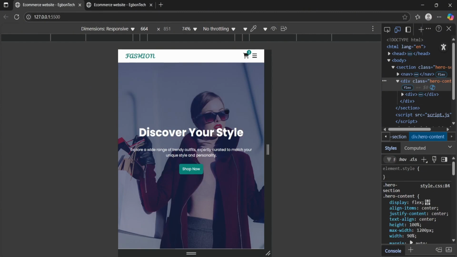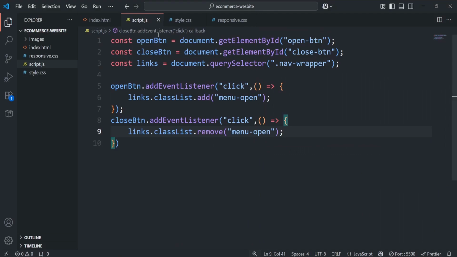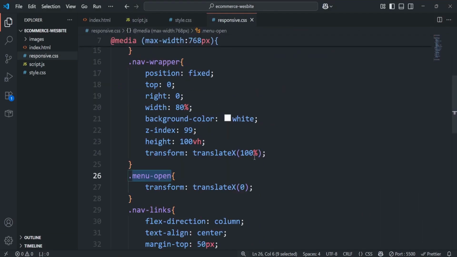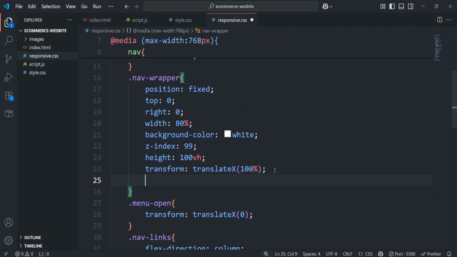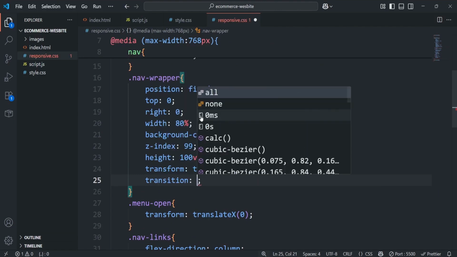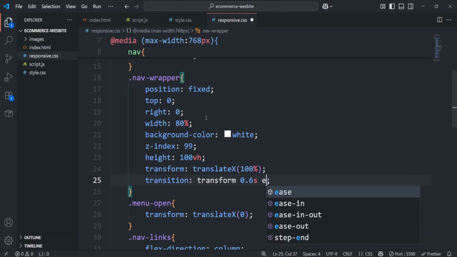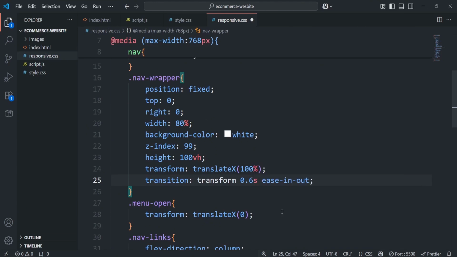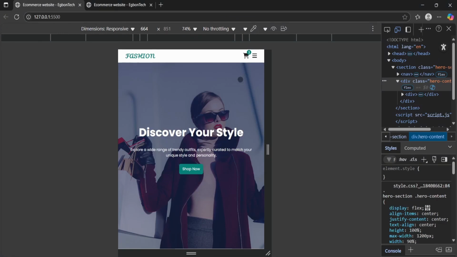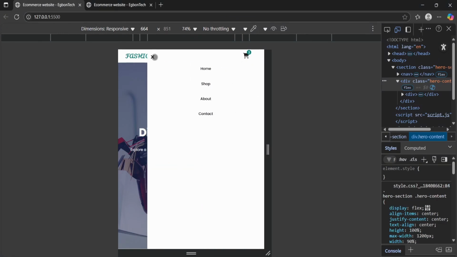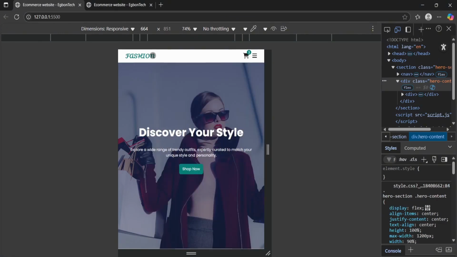Now I'm going to add a transition to it. So I'll go to my navbar, my responsive.css file. I'll just give it a transition for the transform property of 0.6 seconds ease-in-out. I'll save that. Head back to the web page. I'll click on this. It's going to slide out. Click on it again. It's going to slide back in.